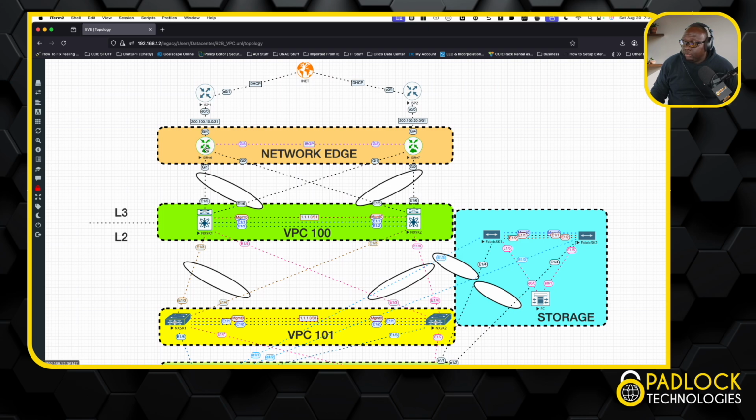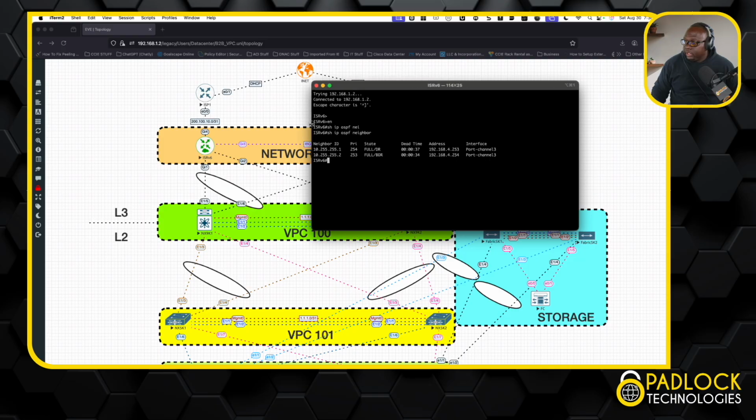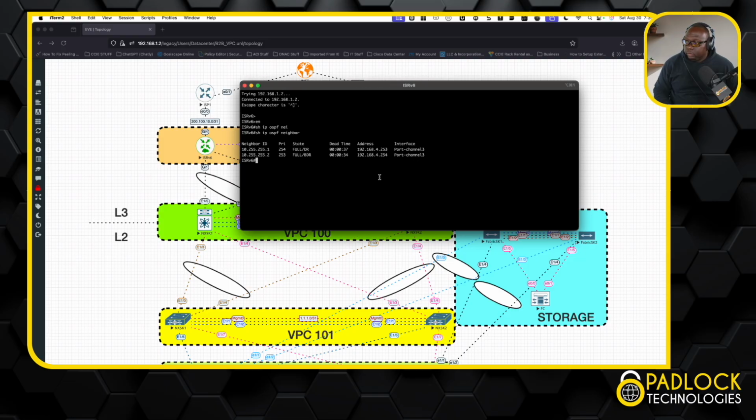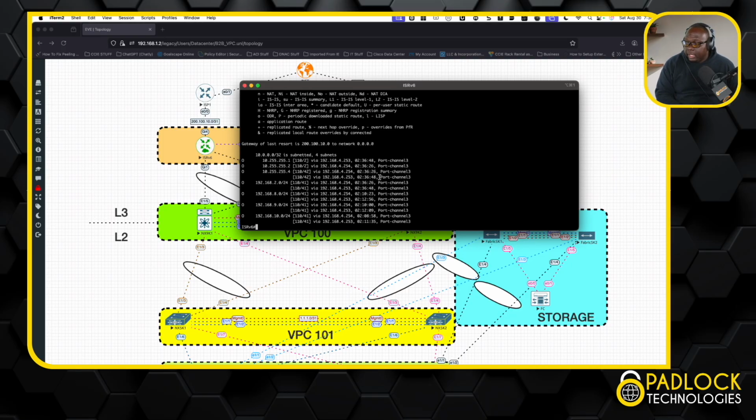All right. So if we go into our routers here, just so you can see it, we do show ip ospf neighbor. As you can see, I have a DR and a BDR, which is going downstream, obviously from a routing perspective. We have our routes here. So I have a couple routes that are running. I'm also running HSRP on my L3 demarc VPC, which is VPC 100.